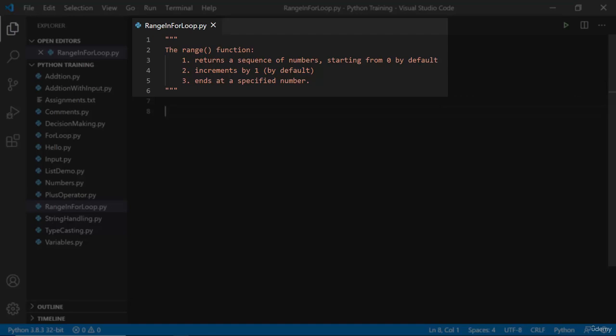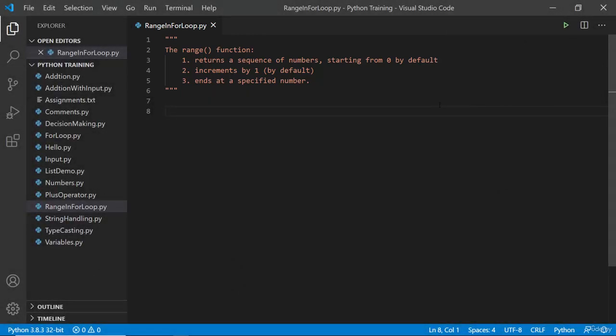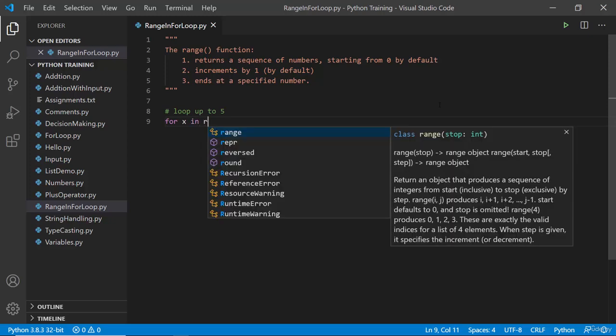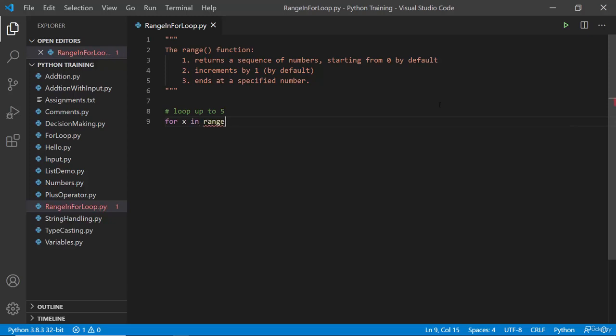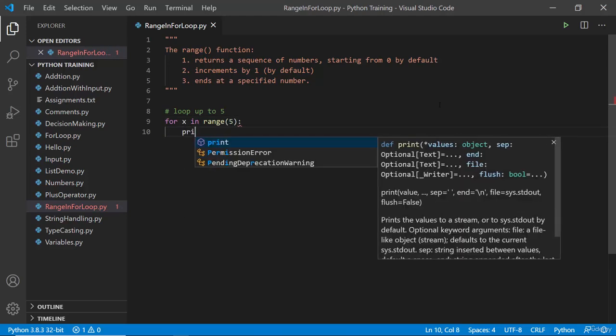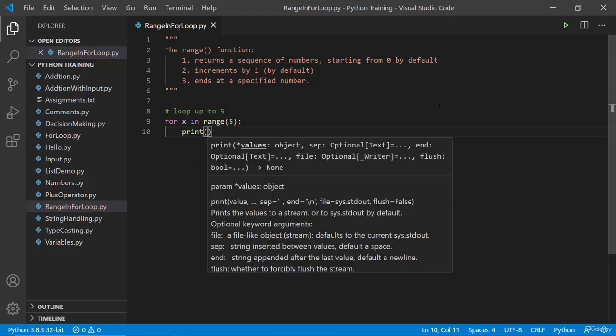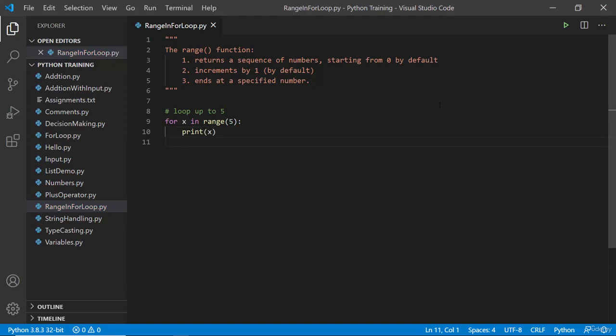This is again really very simple. If I want to loop, for example, up to 5, I can use range. I'll say for x in range, and in brackets I'll say 5, and I'll simply say print x. If I write it like this, it will print up to 4, not 5.